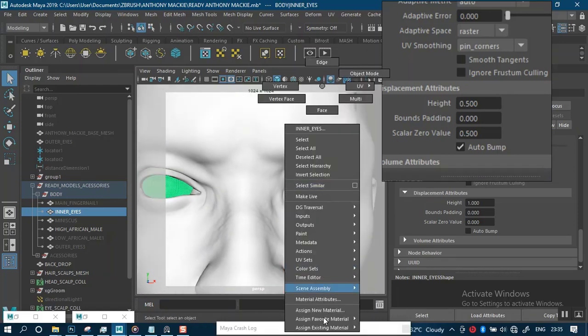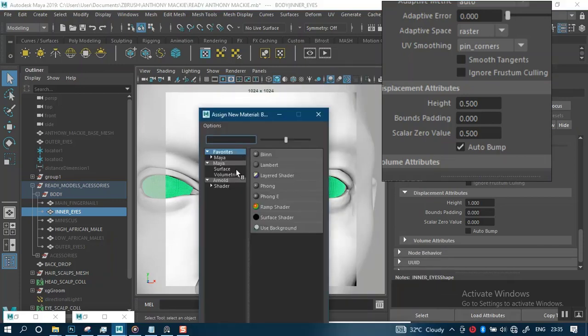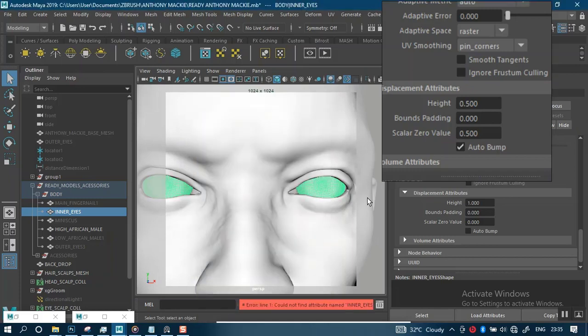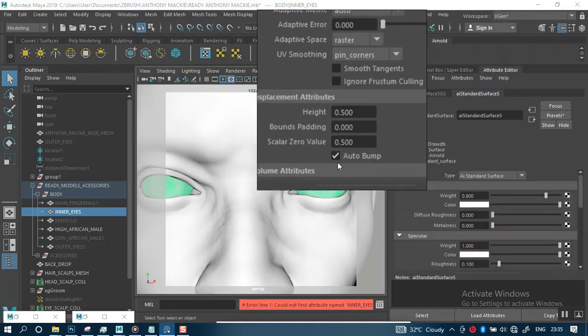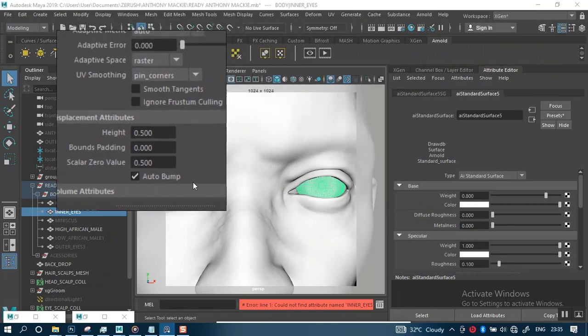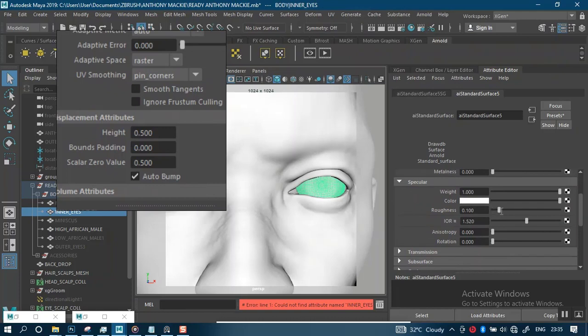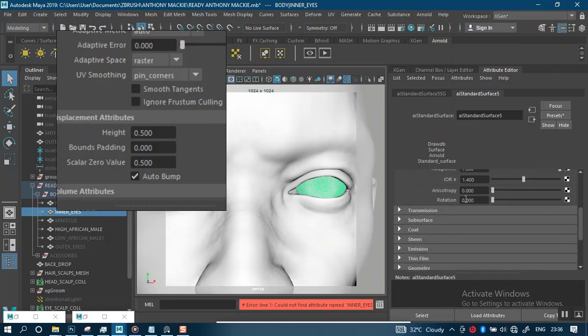Then I'm going to give this a new material. I'm going to give this an Arnold material, Arnold AI standard surface. Okay. Then the roughness for this should be very high. But we don't want this to kind of capture, let me put this on skin also, we don't want this to capture any kind of reflectivity on it.